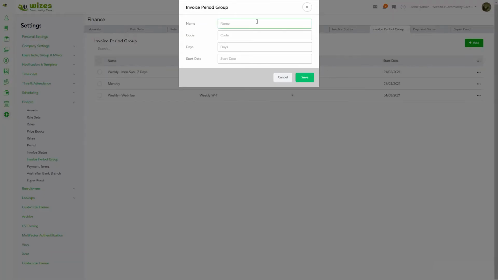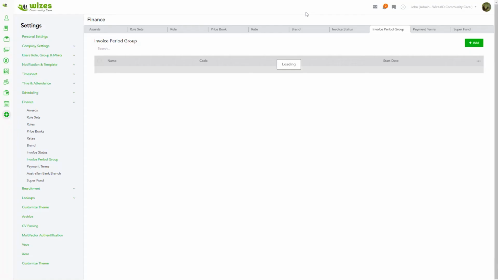Simply go add, and you can give it a name, a code, number of days in the cycle, and a start date, and it will cycle the number of days from that start date. So you could have 3 weekly invoicing if you wanted to. Simply there are no restrictions.